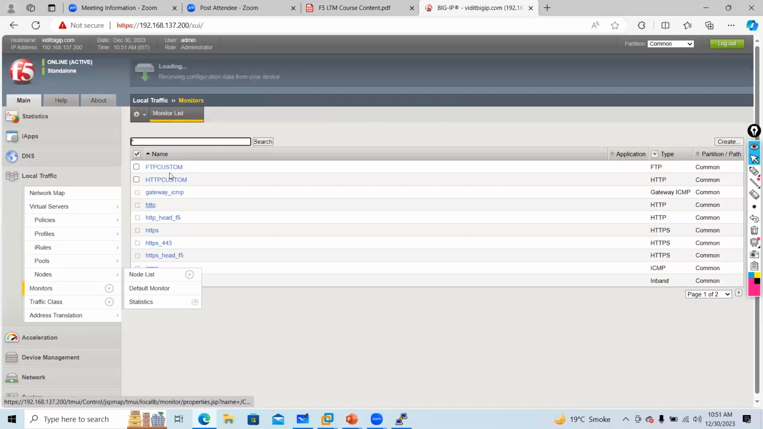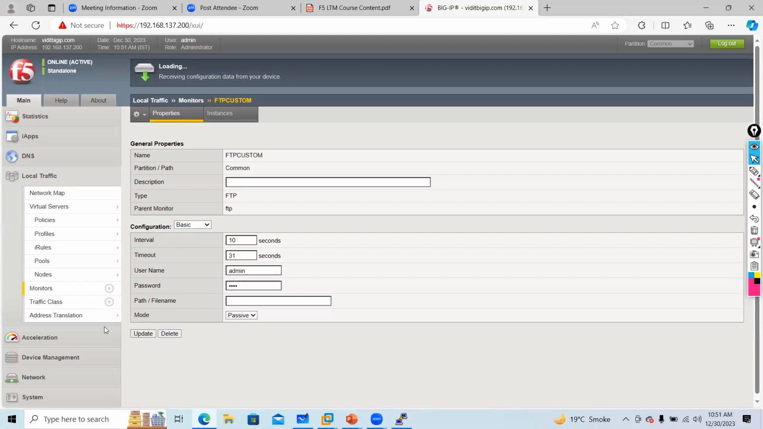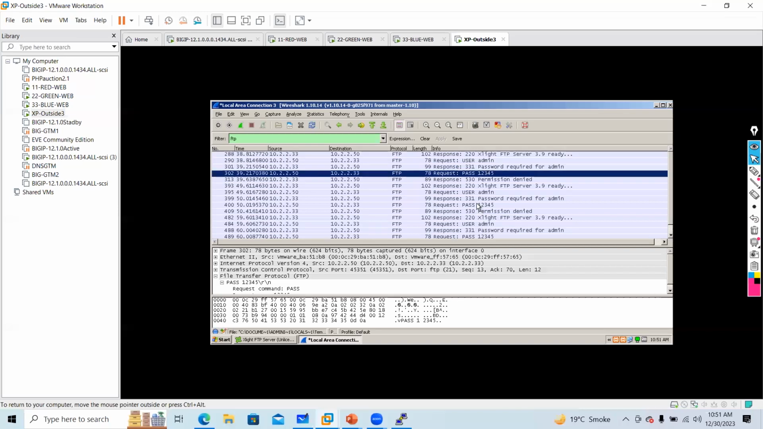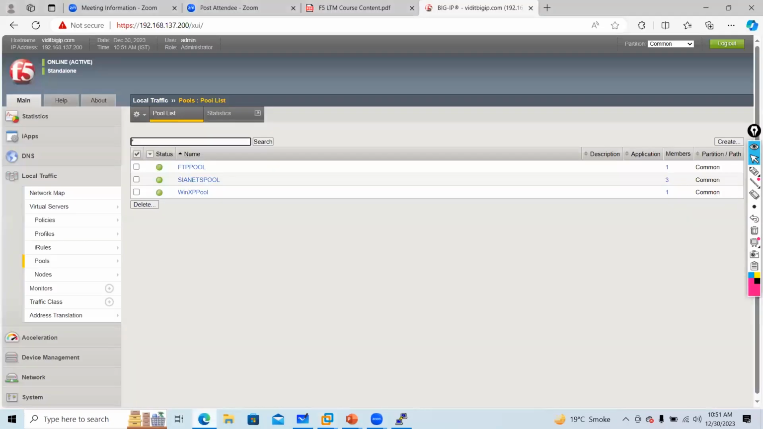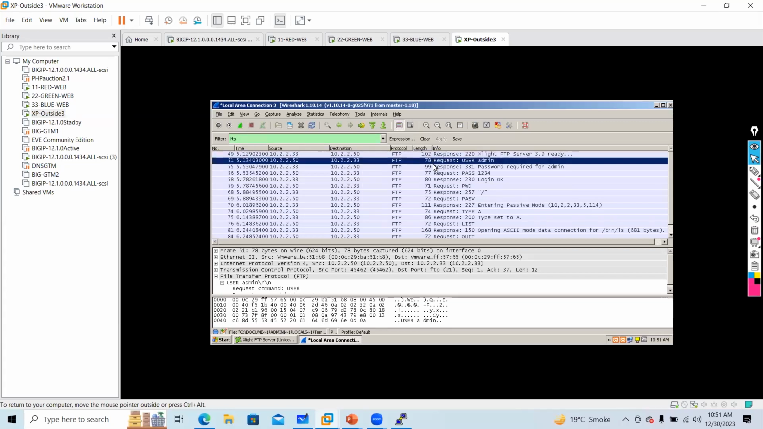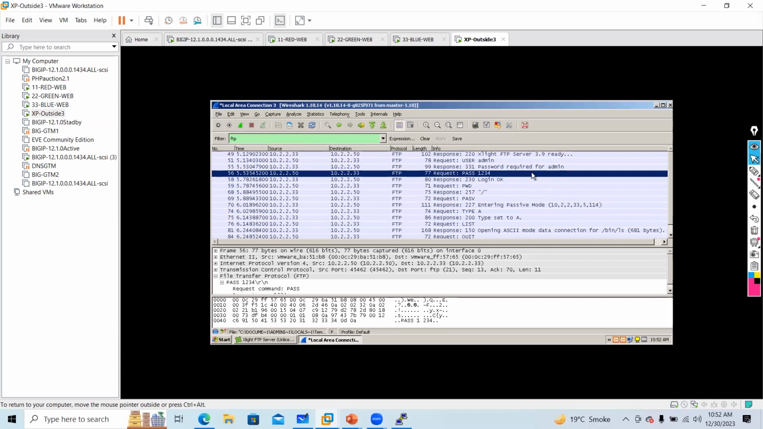Now, if I configure the correct password in the monitor, what will it show? I'll configure the same password which is there in my server. Now, you tell me whether my server will be up or not. Go to the pool. See, here also it should be successful. I'll start the traffic. Can you see, guys? Username login. Okay, guys. Can you see? Very, very important. Your packet capture can show you what the issue is.